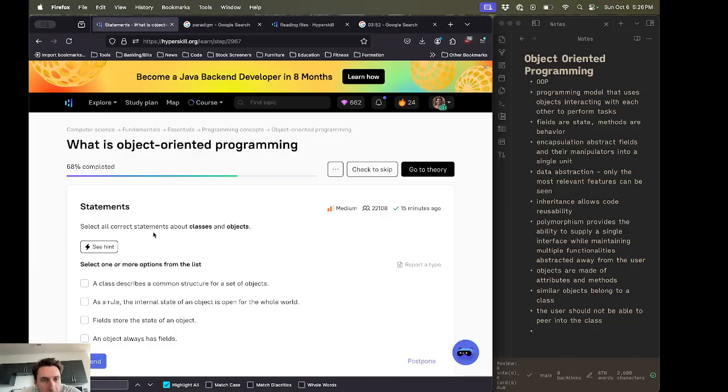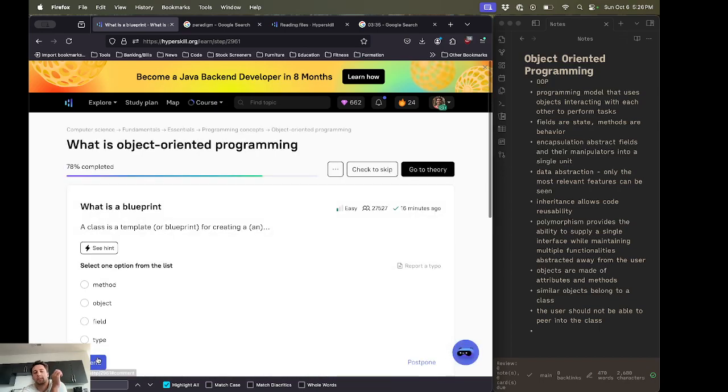Select all correct statements about classes and objects. A class describes a common structure. As a rule, the internal state of an object is open. No. Fields store the state of an object. An object always has fields. No. Okay. What is a blueprint? A class is a template or blueprint for creating an object.